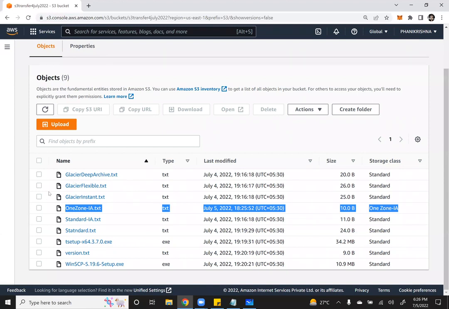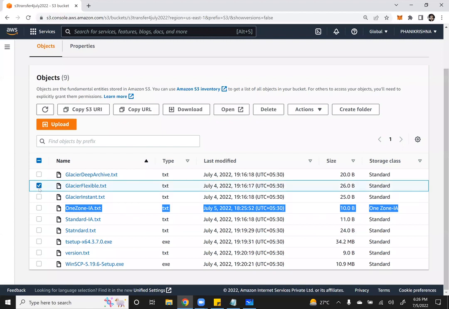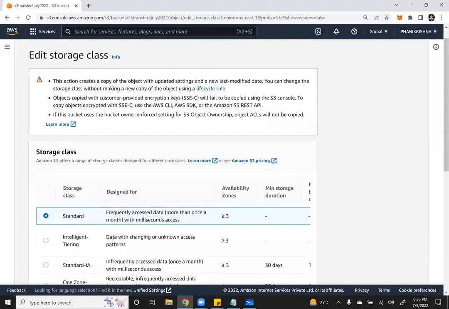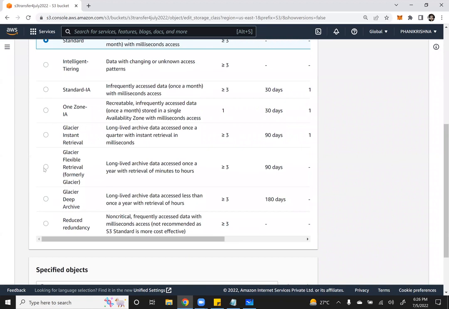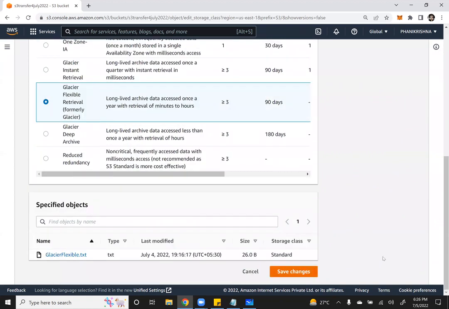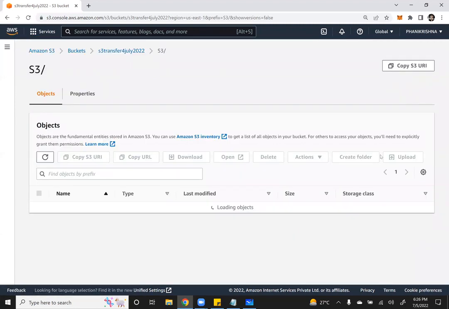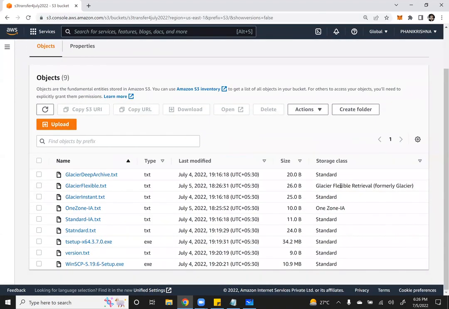In the same way, let me select another object and change the storage class from standard to Glacier flexible retrieval. So select the object, the procedure will be the same. Go to edit storage class and you can select Glacier flexible retrieval. So we have two objects. One object's storage class is Glacier flexible retrieval and the other storage class is one zone IA.